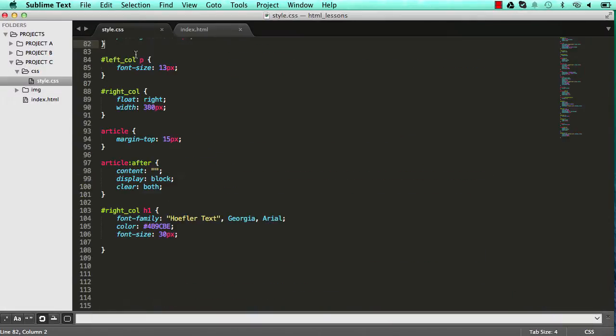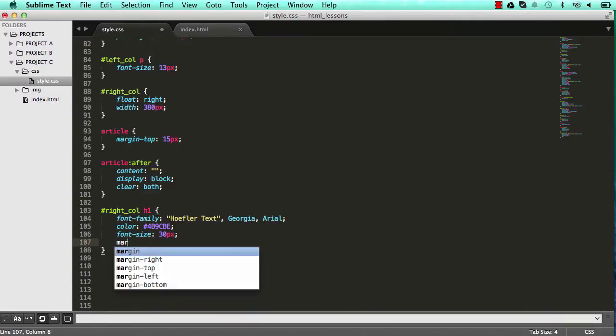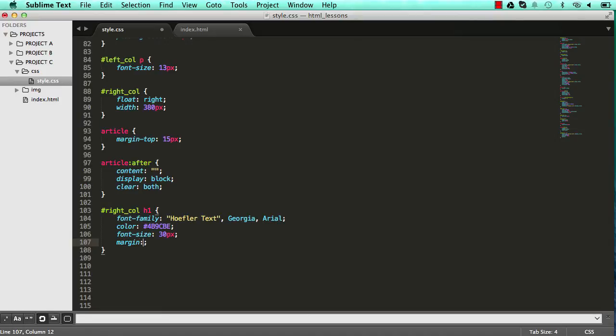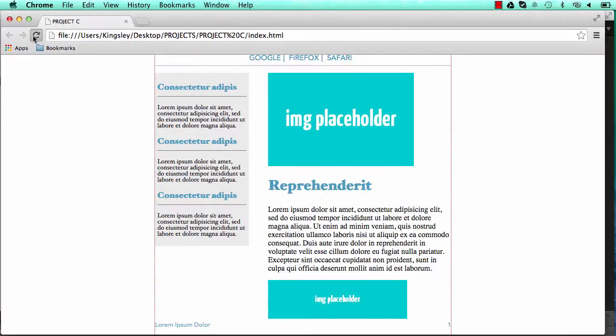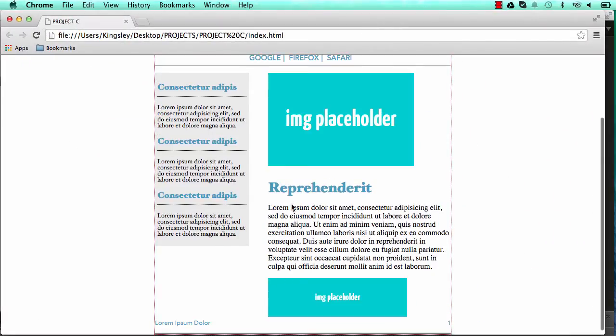Alright, so another thing we want to do is add a bit of margin to our H1. So the top margin will be 30 pixels, the right is 0 pixels, the bottom is 10 pixels, and the left is 0 pixels. Let's have a look and see, and that's what we wanted, so it looks much better.